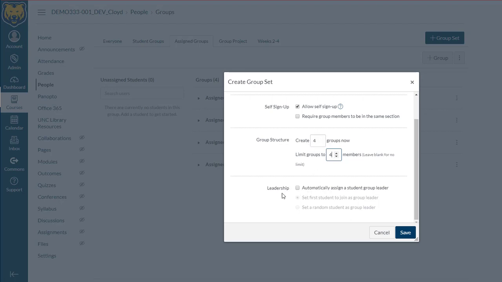Our next option down here is leadership. So some groups have a group leader, and the group leader is kind of the head, and they post something and it posts for the whole group. They're the person in charge. If you're doing rotating groups on a weekly or bi-weekly basis, you'll want to create separate group sets, and you can designate the leadership, either automatically, or you can go in as an instructor and select who the leader is.